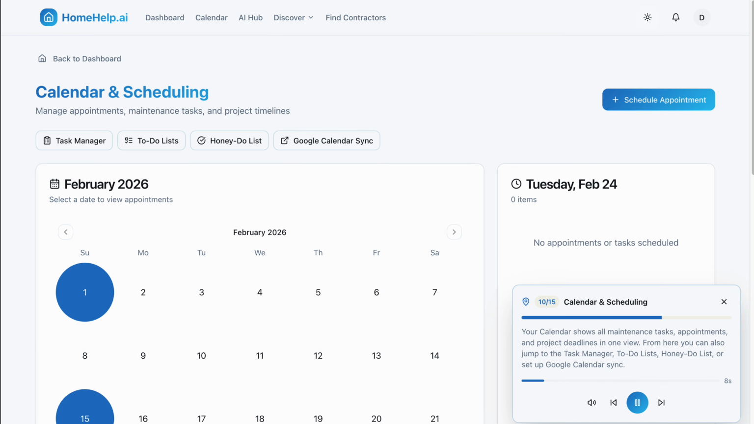Your calendar shows all maintenance tasks, appointments, and project deadlines in one view. From here, you can also jump to the Task Manager, To-Do Lists, Honey-Do List, or set up Google Calendar Sync.